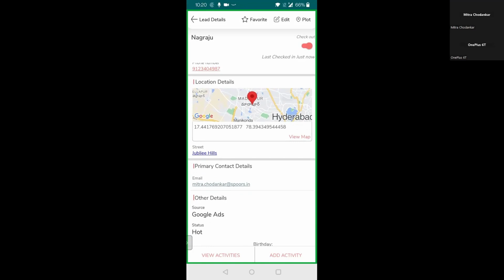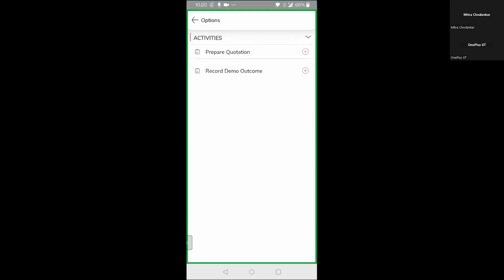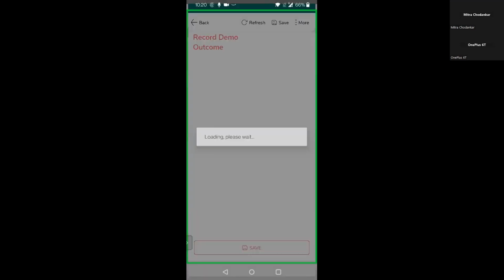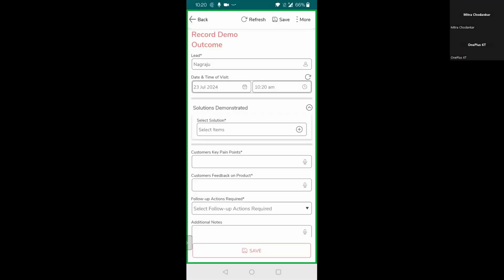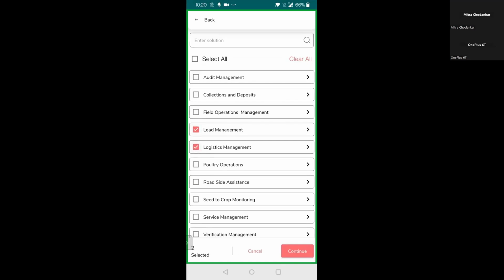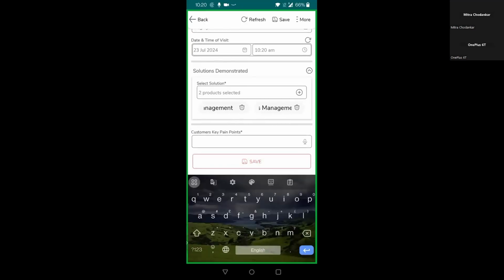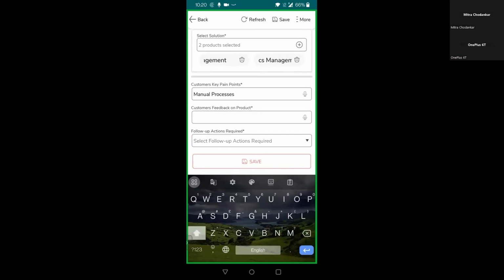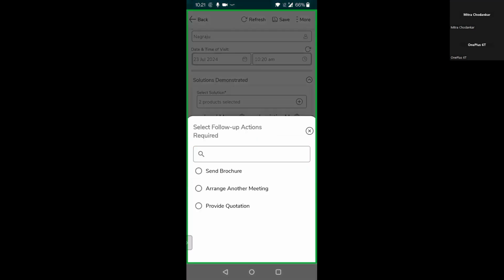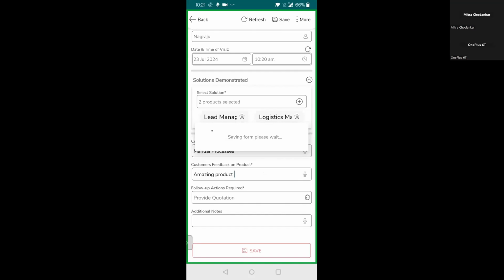Now, assume that I have given some product demos to this lead and I want to record the outcome of the demo. So I'll go to add activity and here I'll select record demo outcome. Now I'll select the solutions that I have demonstrated. I'll select lead management and logistics management, and I'll also record the customer's key pain points, manual processes, and also note down his feedback. I'll also select the follow-up action. Now assume that the customer has requested for a quotation. I'll select provide quotation and I'll click on save.